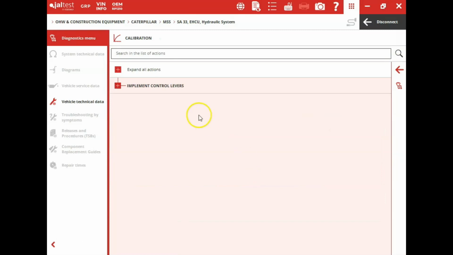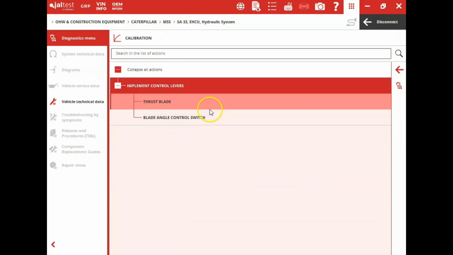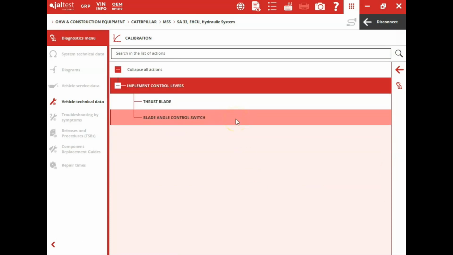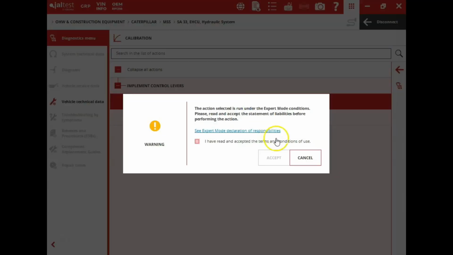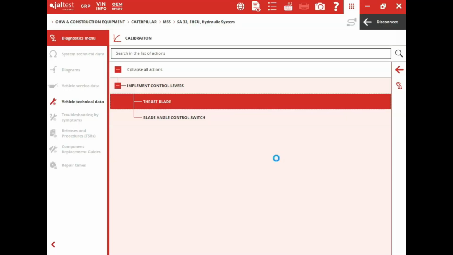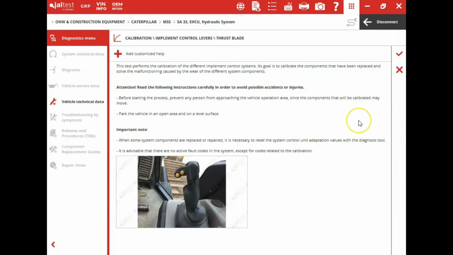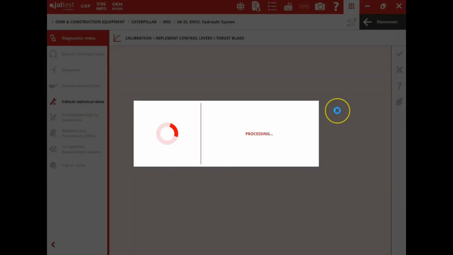So your calibrations, implement control lever. What they're calling a thrust blade actually means your blade lever there. So we'll go ahead and walk you through this calibration. This first page just lets you know what you need to do beforehand, so you can click accept through that.